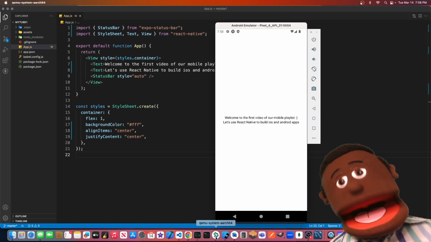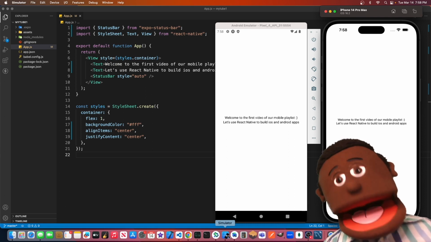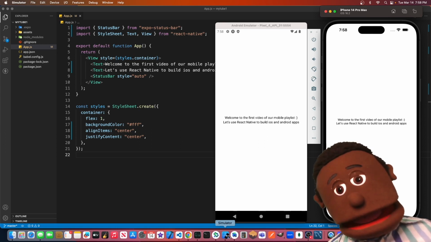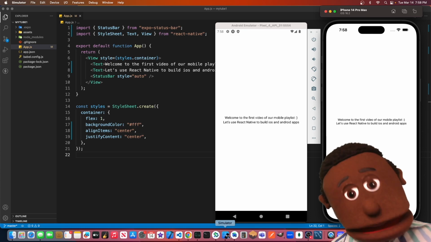So let's see what we got here. Oh, there's one of our simulators here. That's for Android, and of course, this one here for iOS. If you're looking in the background, you can kind of see some of the components already, but don't worry about that. Today's the introduction to the video, okay?